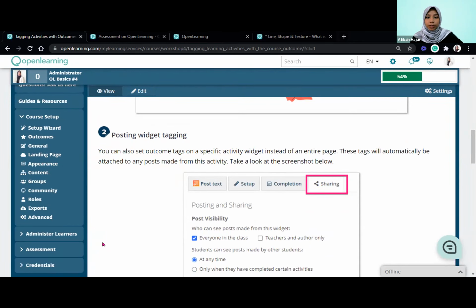For those who don't know, to tag activities with post tags, it can only be done on posting widgets, which are the orange ones: post tags, post image, and post files. These are the core ones. You can also use the group activity, post link, post page, and share anything. The orange ones will have the share settings.